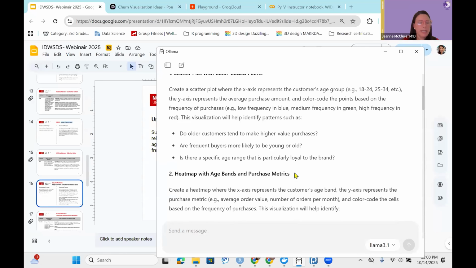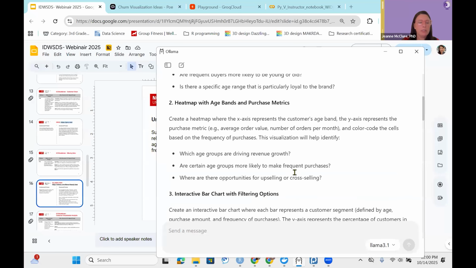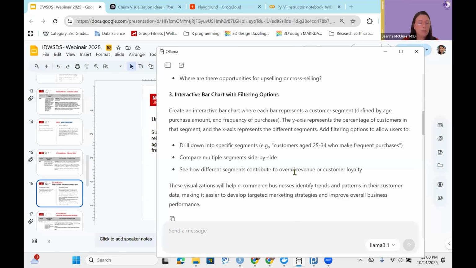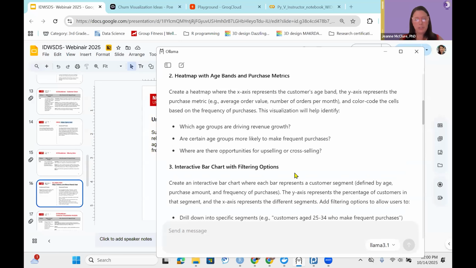So here it's telling us about a scatter plot, a heat map, and also an interactive bar chart. And each comes with a short description like use color coding for purchase frequency or let users filter by segment. But here's the catch. The model doesn't know who the visualization is for or what decisions we're supporting. It's very generic, and that might be fine for some contexts. Again, we're showing a more advanced prompting style to help be efficient in your workflows. But think of this as your textbook prompt. It's clear enough to get a list, but it's not enough to drive insight.